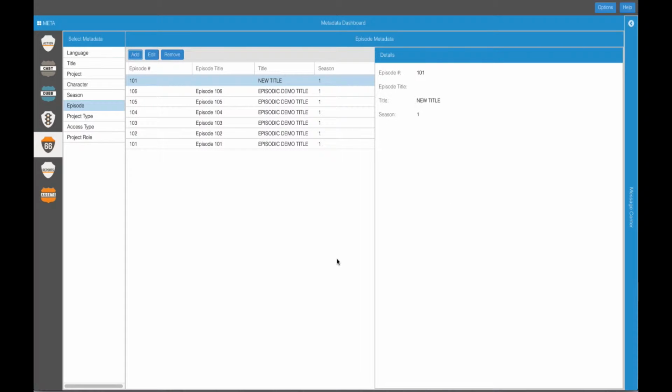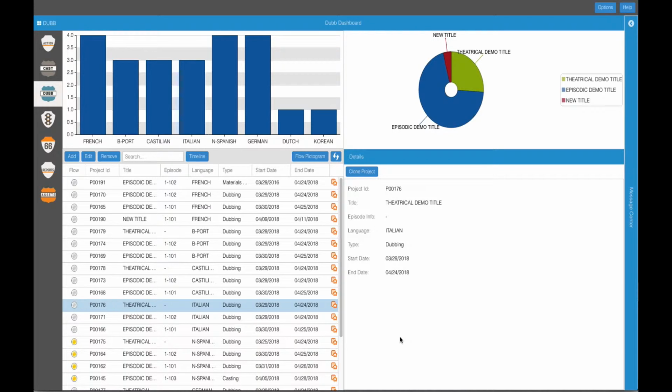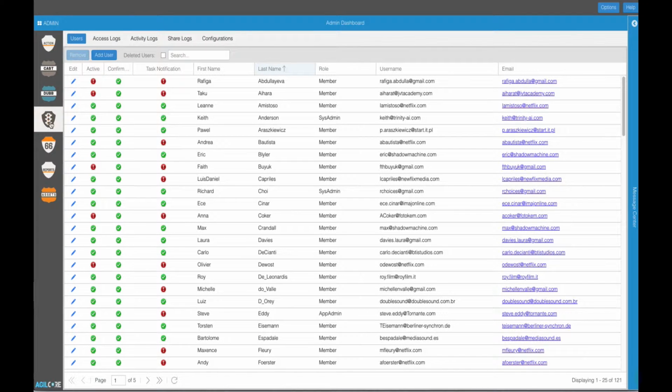Now that the title, season, and episode information is in Speedy, we can add users who will join our project team. If the team members you need are already part of the Speedy community, you don't need to add them. If they are new to the community, click on the Admin module. Then click Add User.